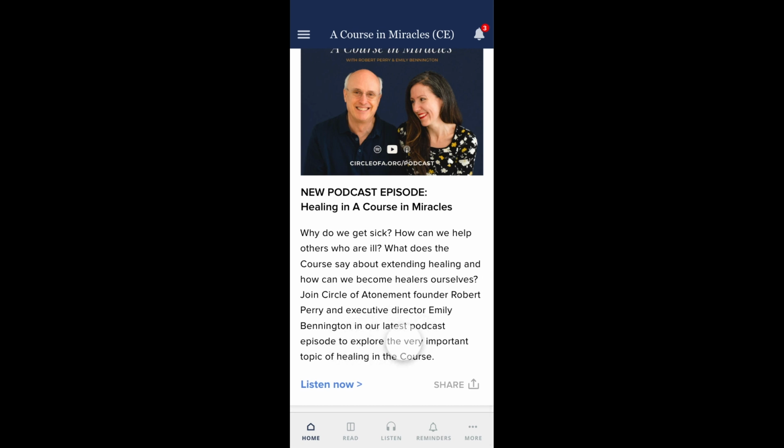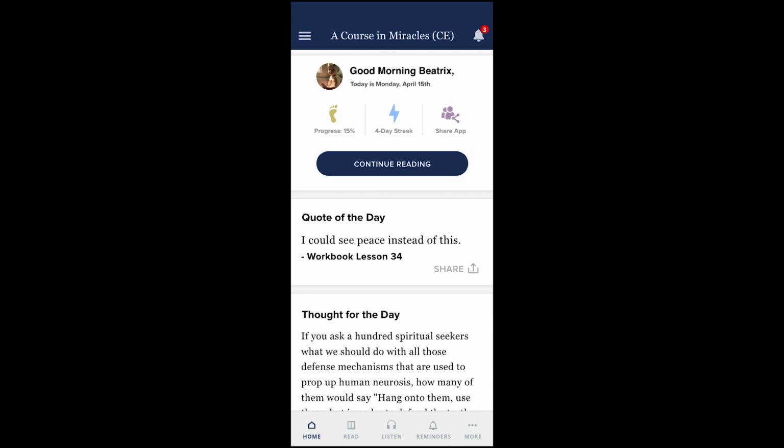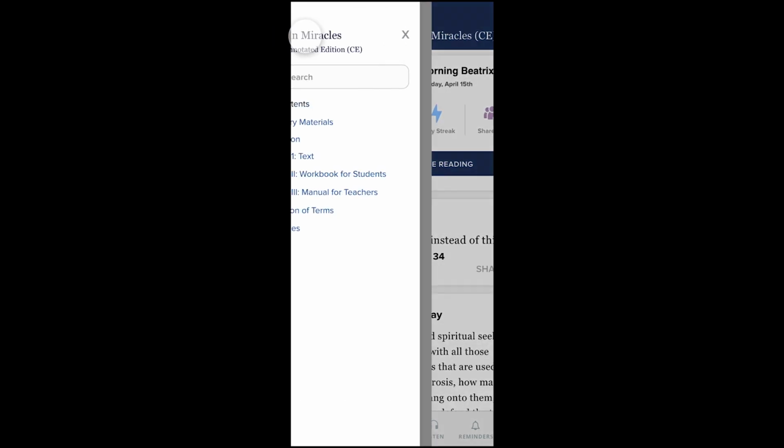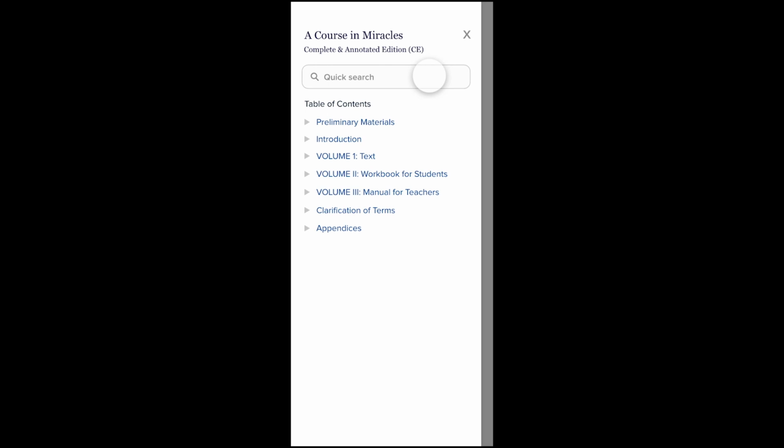Okay, so next I want to show you our Table of Contents menu. Now, to access the Table of Contents from anywhere within the application, you just look for this little menu icon in the top upper left-hand corner. When you click that, the menu is going to slide open from the left.